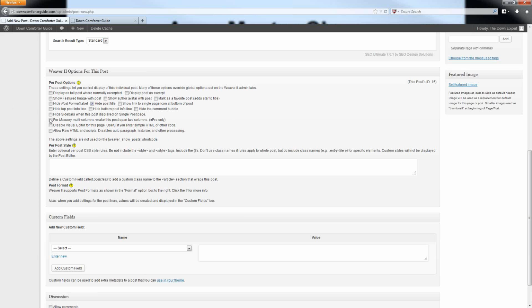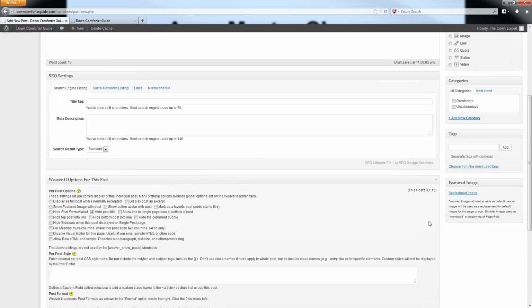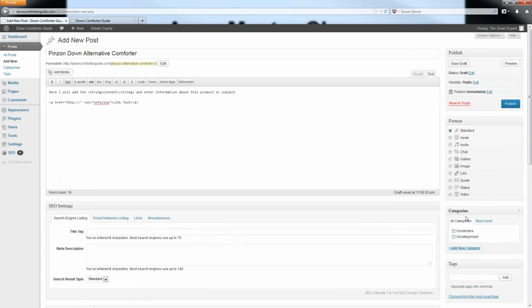So they have a few different options here, but these options actually get better when you move to the page editor, which is another reason why I like to use the pages. Now, I'm moving on to the right-hand column here. I've got a couple of boxes to explain over here to you.